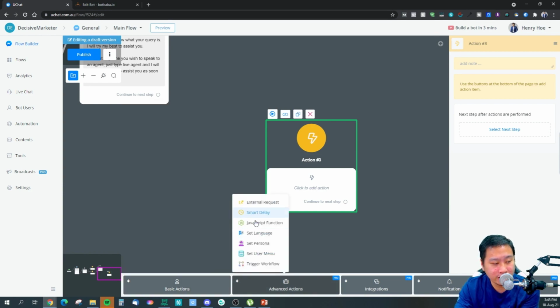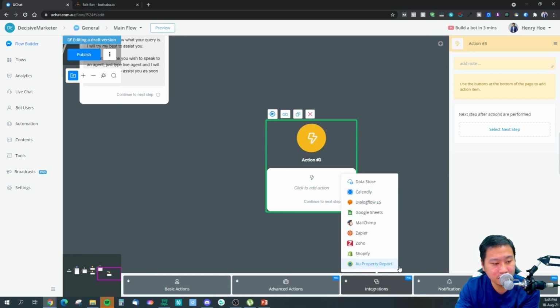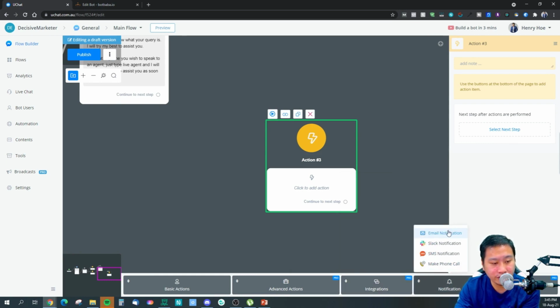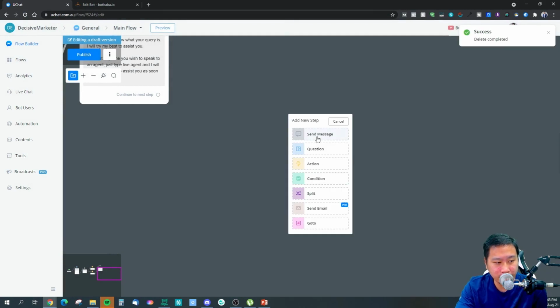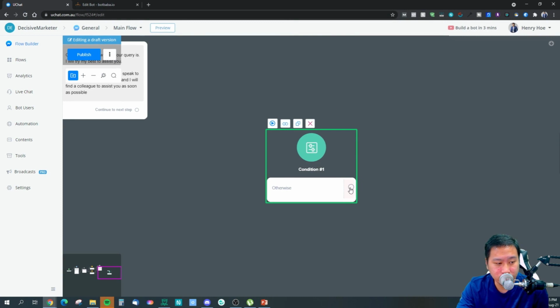And then you've got advanced. These are the advanced, and integrations, and notifications as well, and some e-commerce as well, right? So you can build out a bot for e-commerce, so people can just purchase from the chatbot. And then you can set conditional logic here.